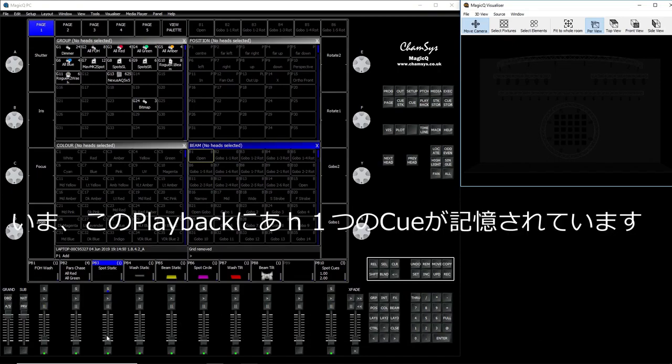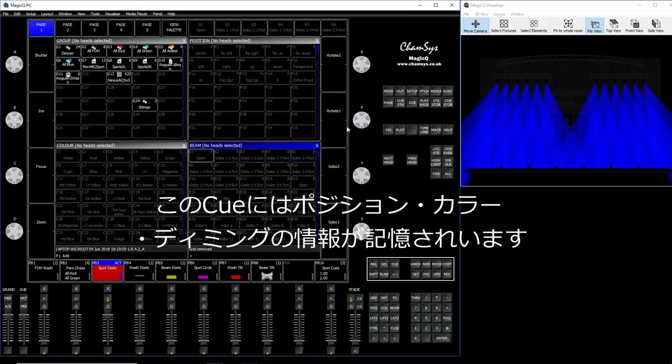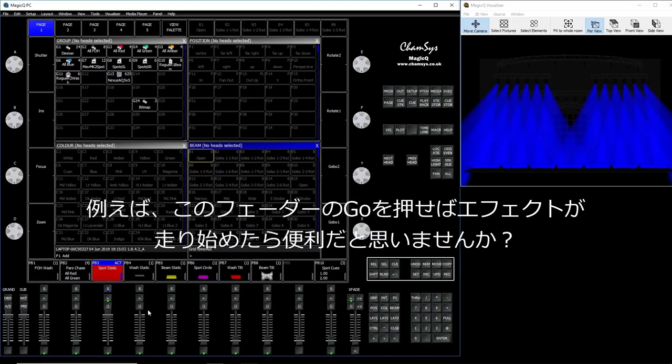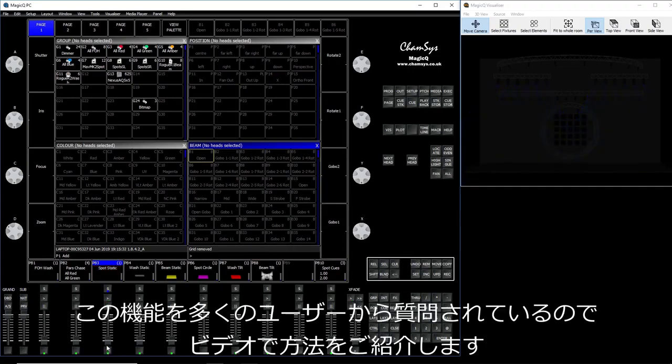So I have a playback, say this playback. I've got spots running position, colors, and dimming. And what I'm trying to do is the following. I will try to make a playback that will be running an effect on them, and at the same time I will be activating it from my go button here, and then on the next playback I will have a strobe running across the fixtures, and that will be running as a flash button on my pause button of the playback. How can I do this?